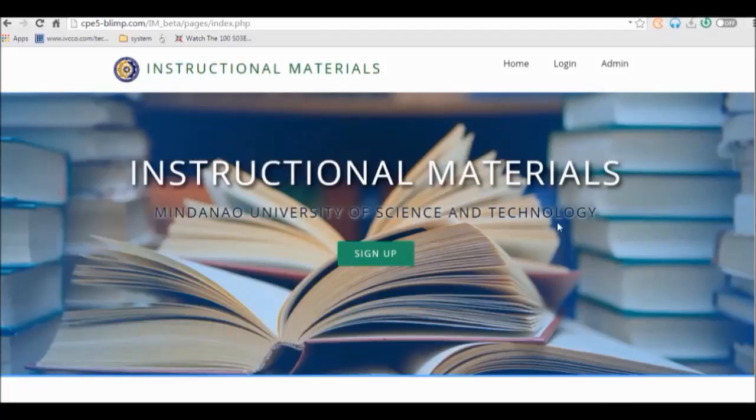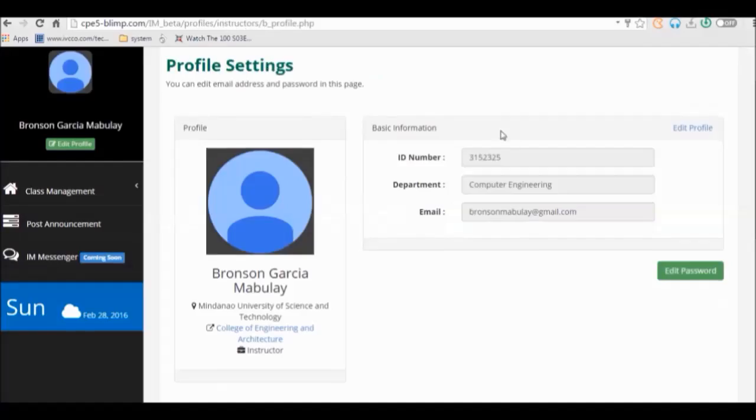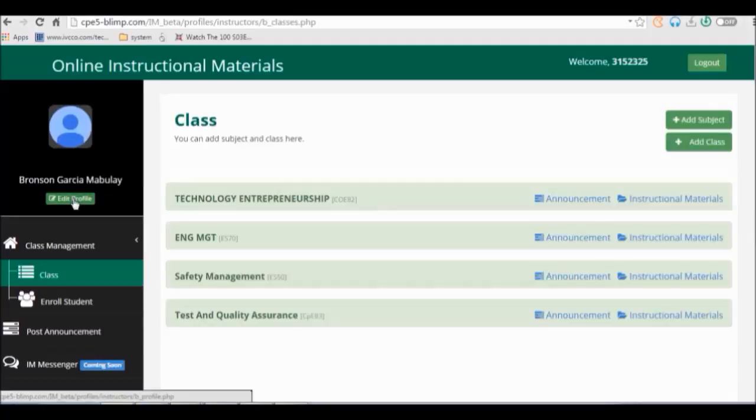For instructor user access, one must log in as instructor and provide the ID number and password to enter the system. This is the instructor's view of the system. The Edit Profile button will show the profile settings of the user.